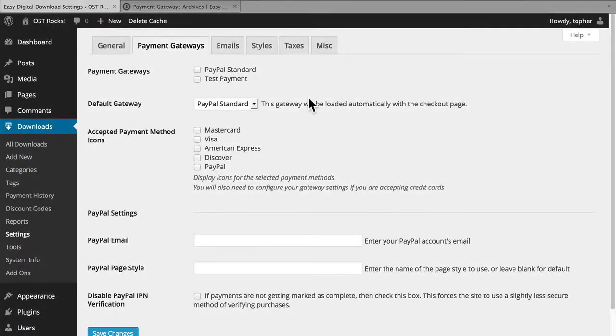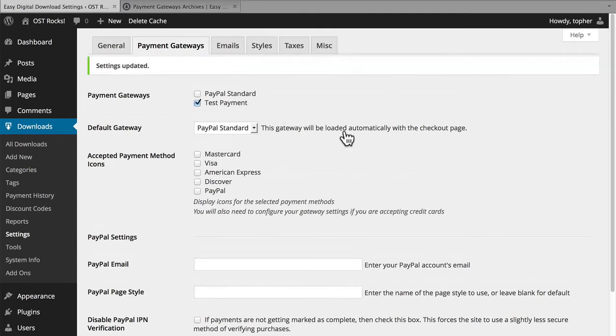In this session, we're going to take a look at the payment gateways settings for EDD. Out of the box, EDD handles PayPal Standard, and you can click Test Payment. That allows you to mess around with things without having to set up a payment gateway. I'm going to turn that on right now. If you're accustomed to working with PayPal at all, this is going to look very familiar.